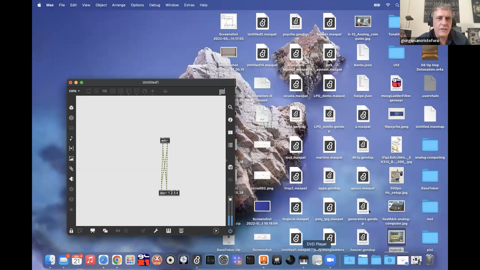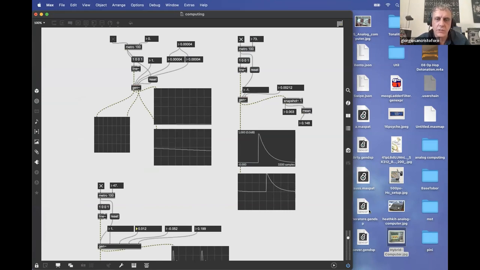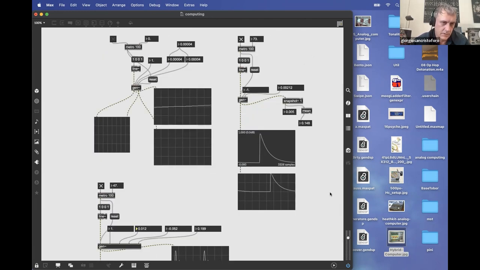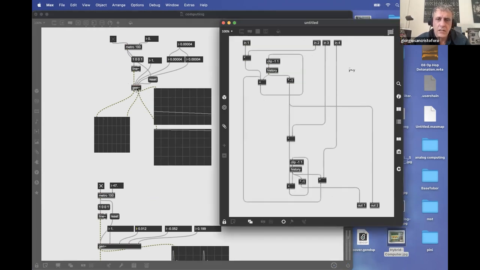I have here three functions, which are typical of analog computing. These are the typical simple steps that one wants to learn when learning differential equations and analog computing. And just to give you a demonstration of the difference between classical Max programming or DSP programming and the analog computer paradigm, this is a simple quadrature oscillator with two outputs shifted 90 degrees from each other. And this is the function.